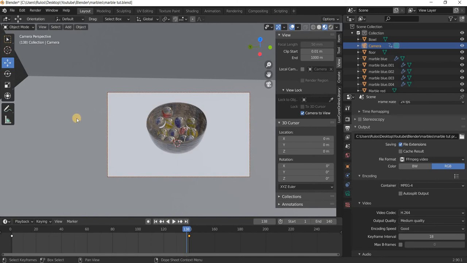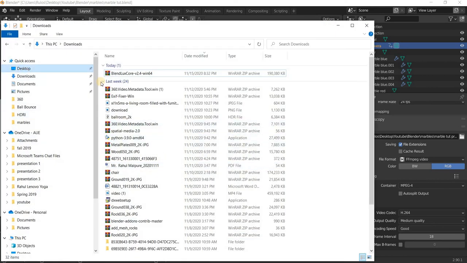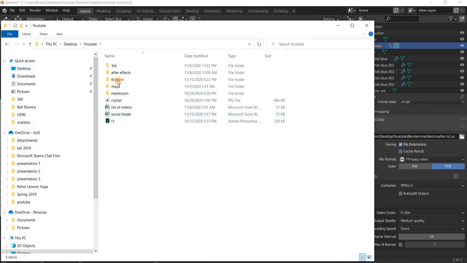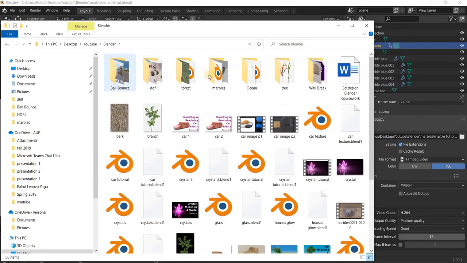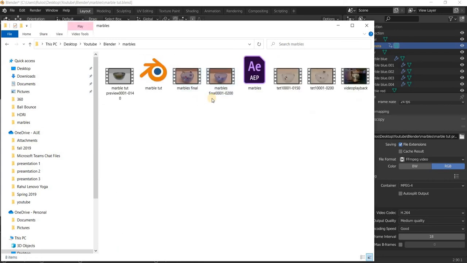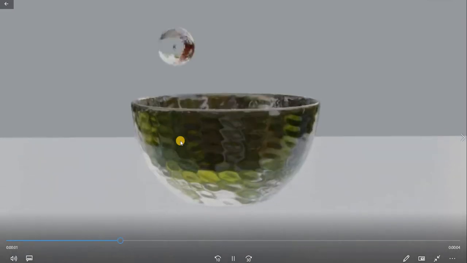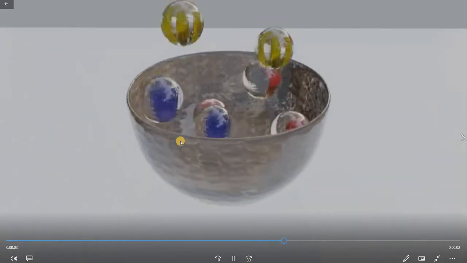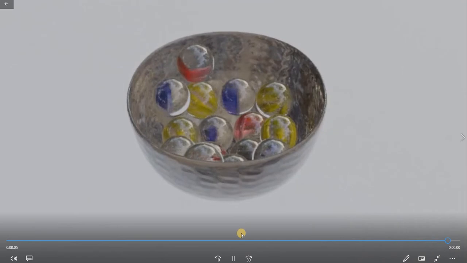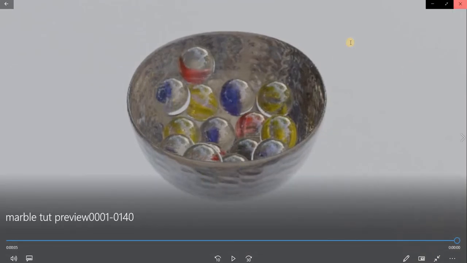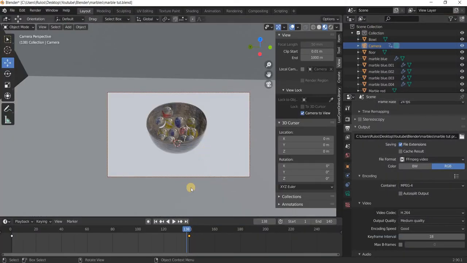Okay, so this is done. If you go to where you have saved it, marble preview, you can see the marbles falling in. Okay, so this animation looks good, everything is fine.